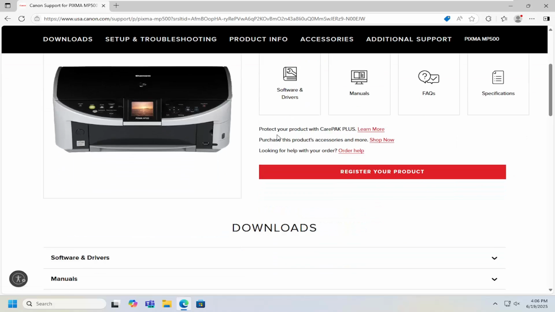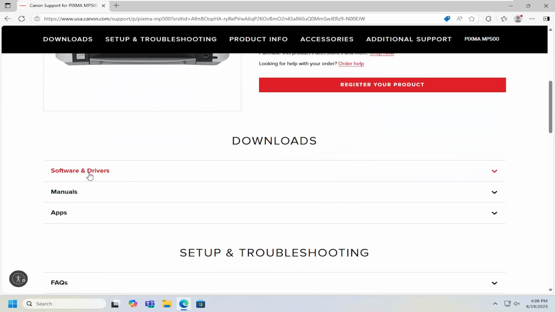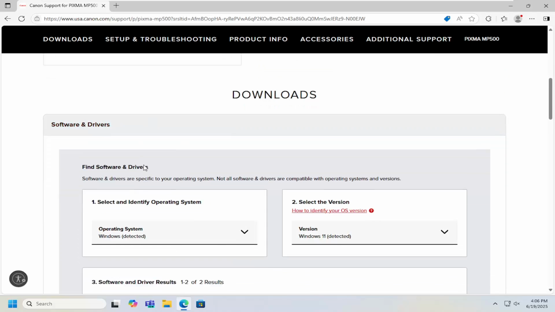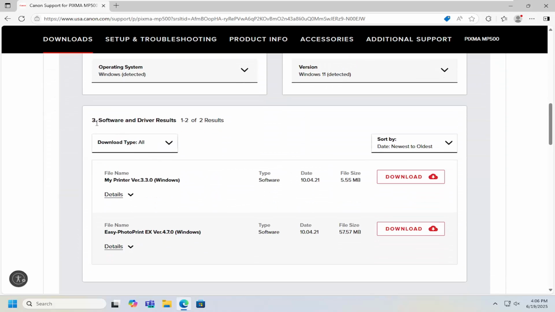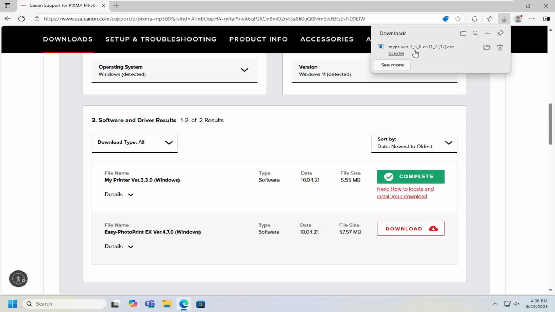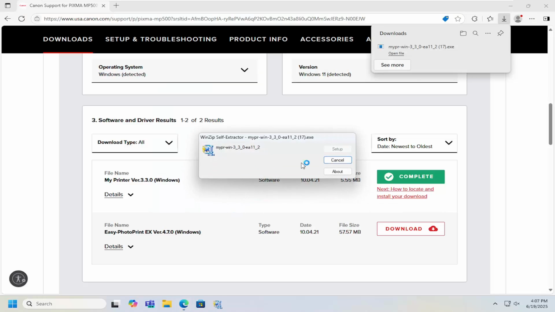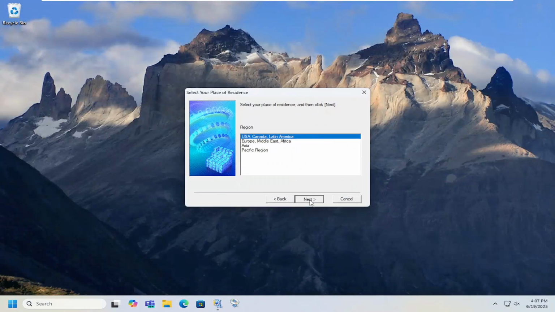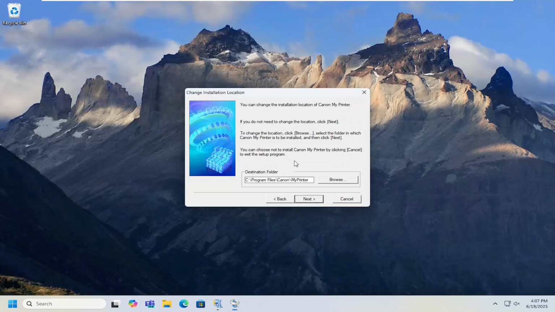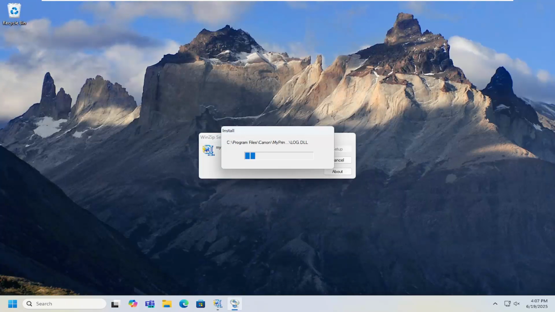For the purpose of this video, we're just going to scroll down just a little bit and expand the software and driver section. And then going underneath the third section here, select the My Printer file and then the download button for that. And then once it's downloaded to our system, go ahead and open up that file and then make sure to verify publisher, Canon Inc., and select yes. And then follow through with the on-screen directions here of installing and setting up this application.